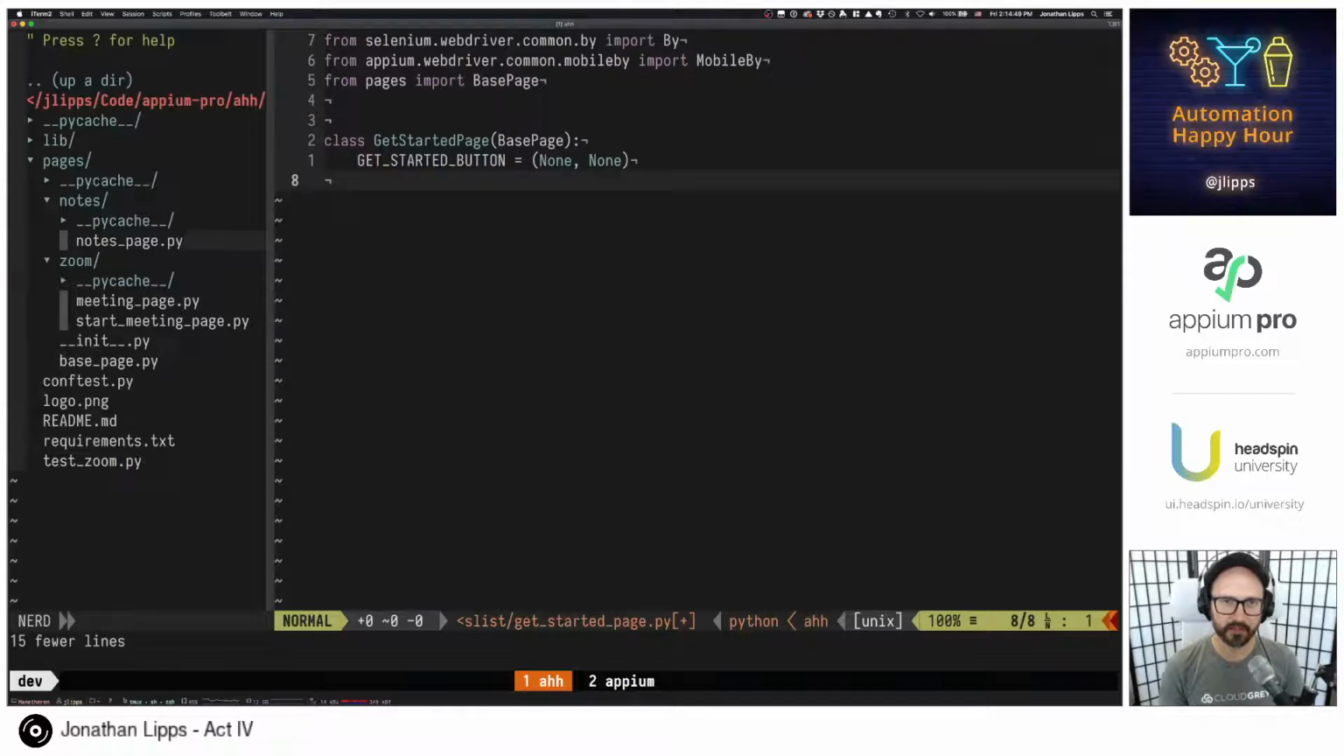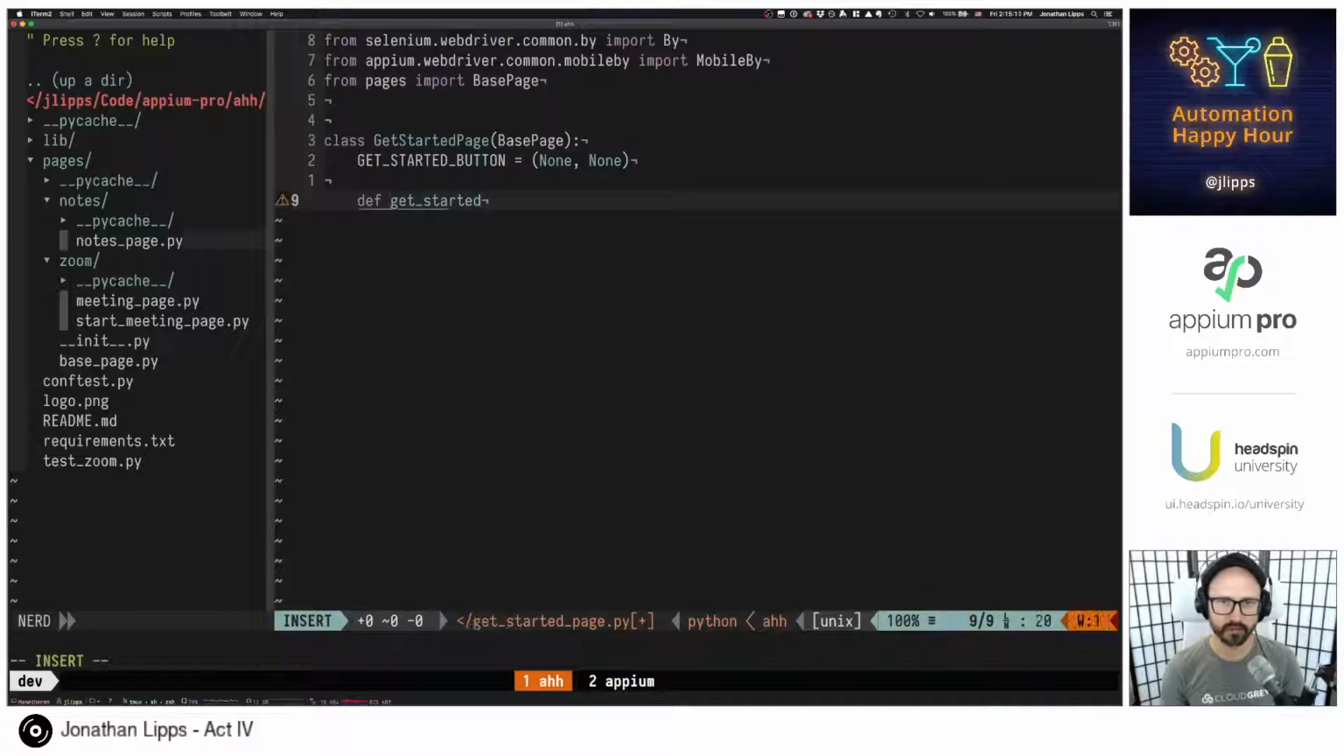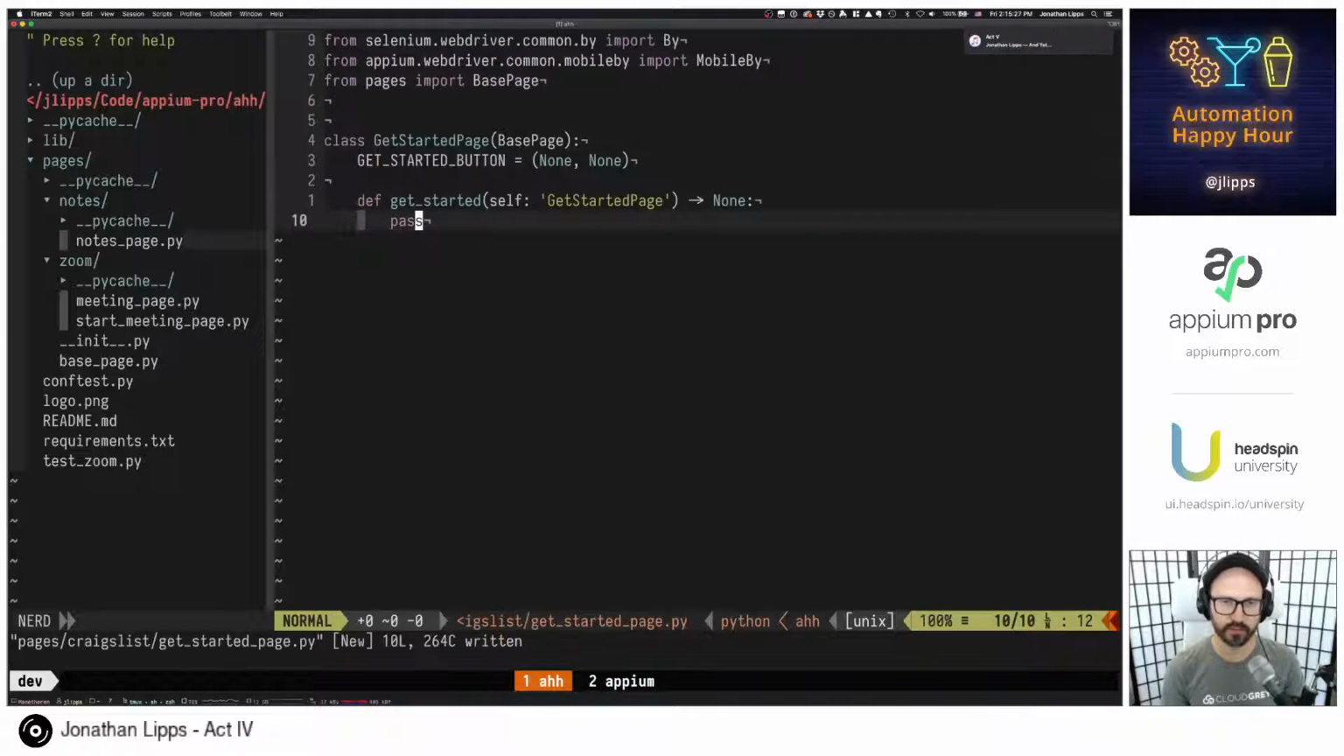Okay. Typically, if we're doing a cross-platform page object, we're going to need both an Android and an iOS version. But we're not doing a multi-device flow right now, so I'm just going to worry about Android and not implement an iOS version. So what can we do on our Get Started page? Well, we can get started. So we'll create a little method called Get Started, and it doesn't take any arguments. And it will return another page object, but for now we haven't implemented that yet.